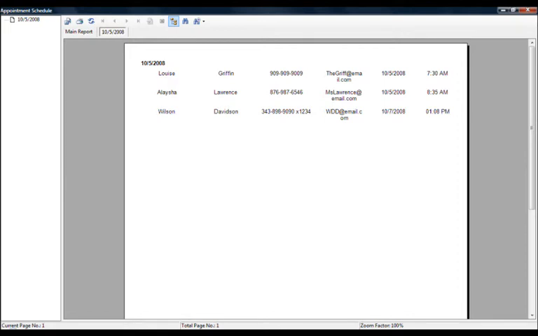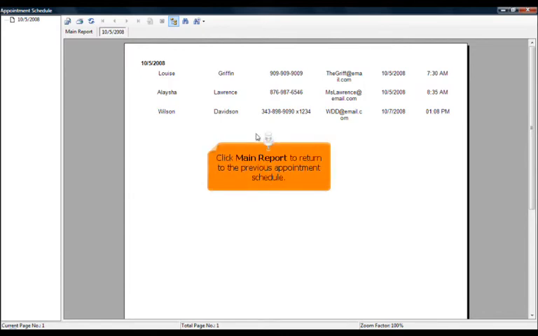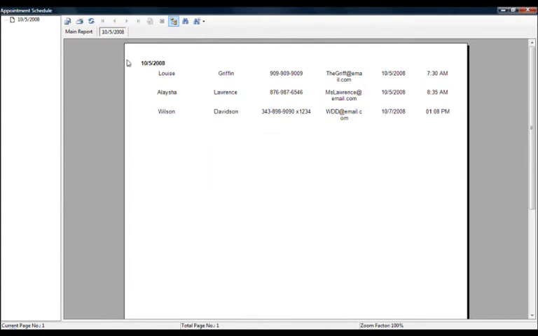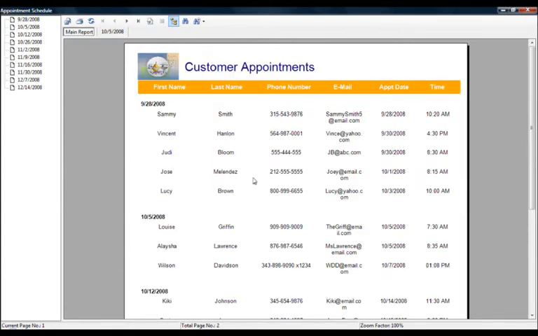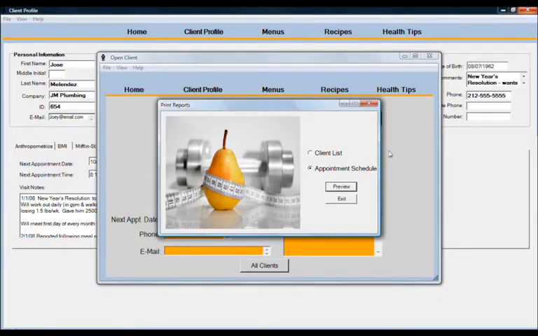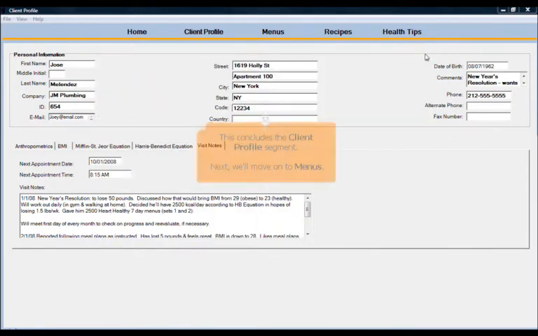This report has the client's name, phone number, email address, and the time of their next appointment. Click Main Report to return to the original appointment schedule. Now that we've finished with the client profile section, we'll move on to learning about menus.